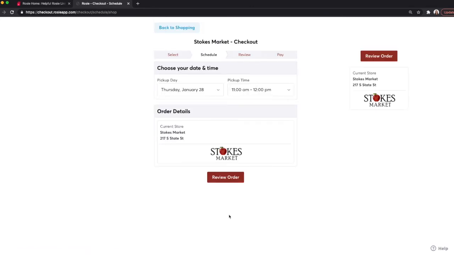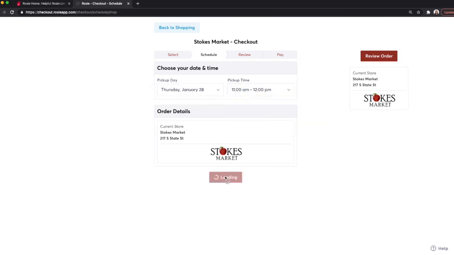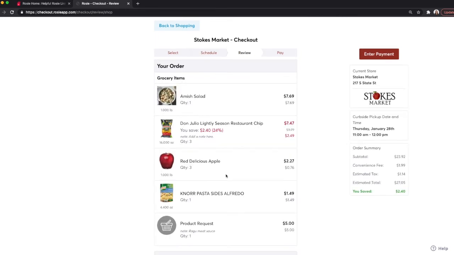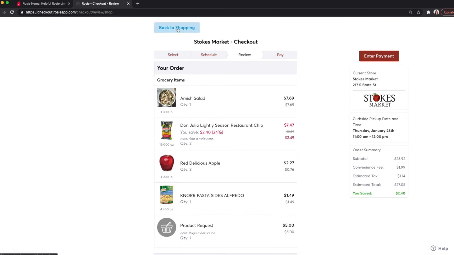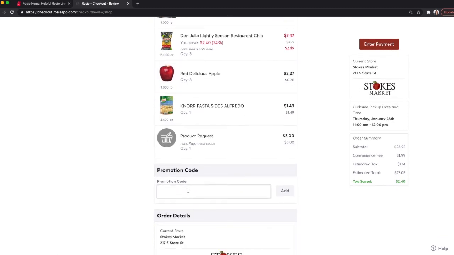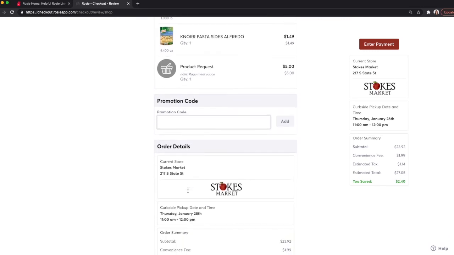In this next section, customers schedule their order by selecting a date and a time. Next up is the review section. This is the last place where customers can view their order before entering payment. If they want to make additional changes, they'll need to use this Back to Shopping button. Customers can enter promotion codes here, and further down, they can view their order summary, which includes taxes and fees.